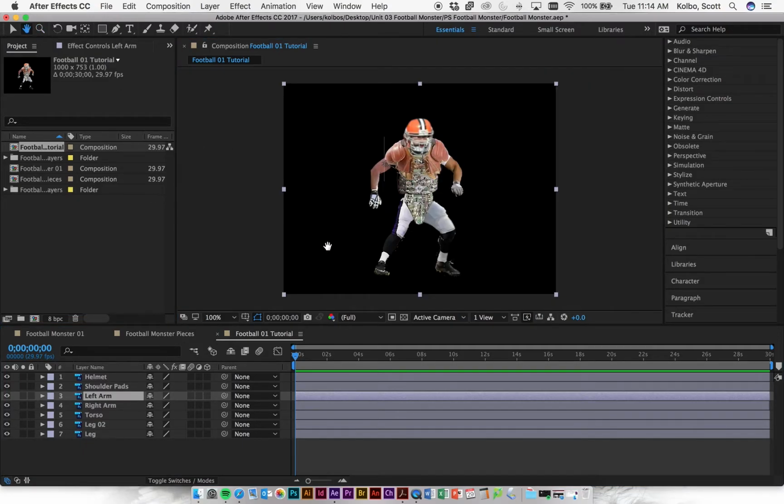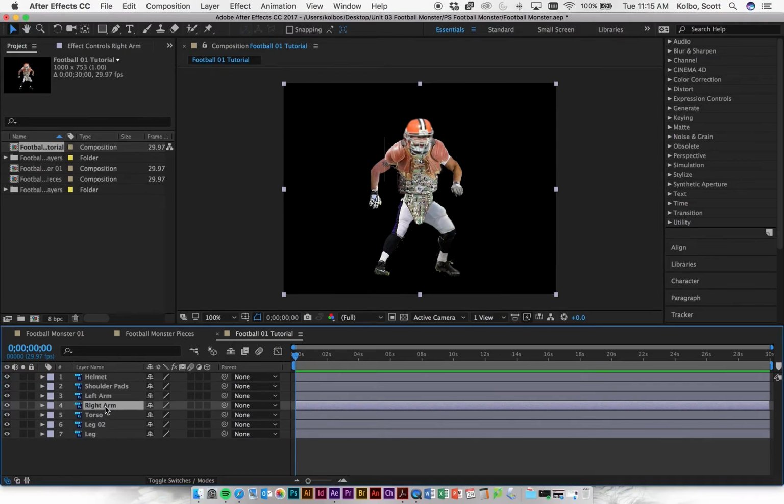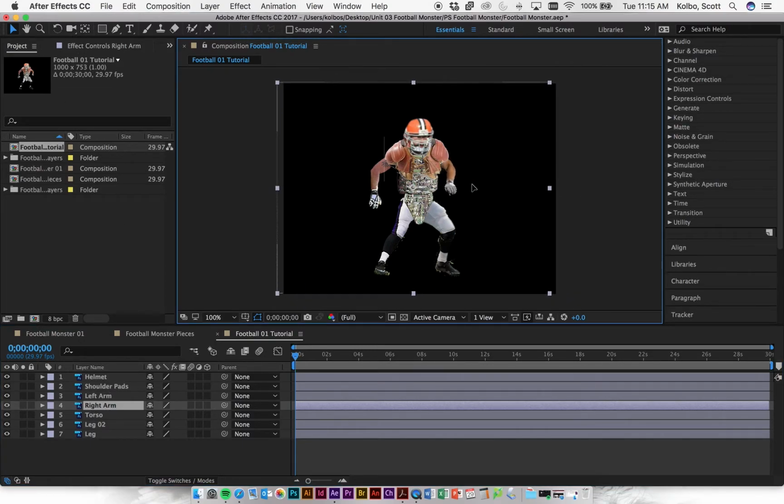There you go. So a simple way to animate stuff in After Effects would be, let's say we wanted this arm to move around, right? Well, you could just grab the right arm, right? And if I just grab the move tool and move it around, it's going to move that right arm all over the place, right? So I can move that back and forth.